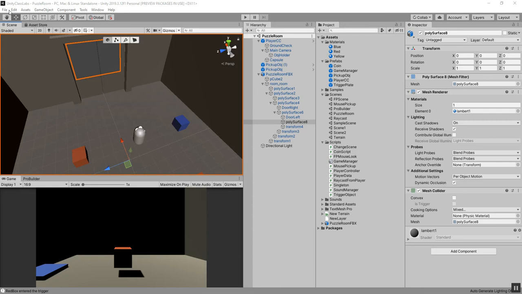Hello everyone. In this video we're going to take a look at setting up the animations on our doors so that when our correct blocks are in place, we're going to click on a button and the doors are going to open up. But the first thing we need to do is set up an animation for these doors.